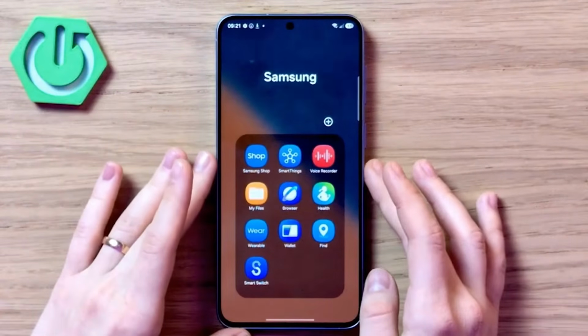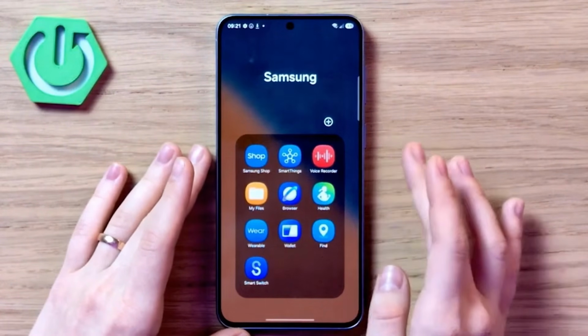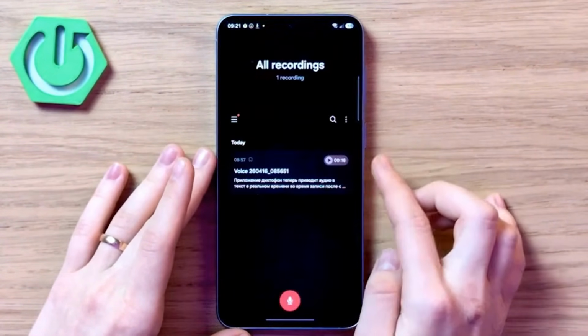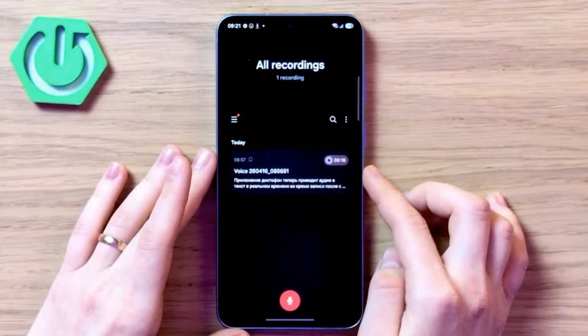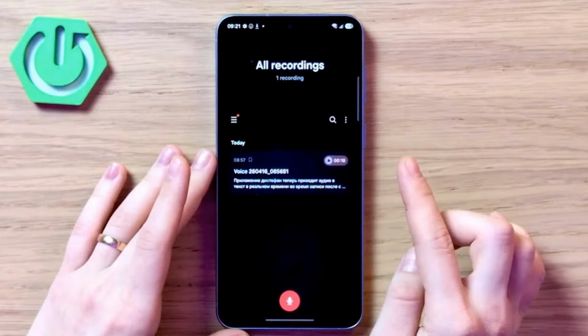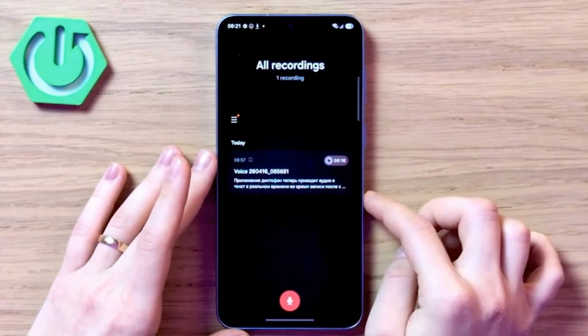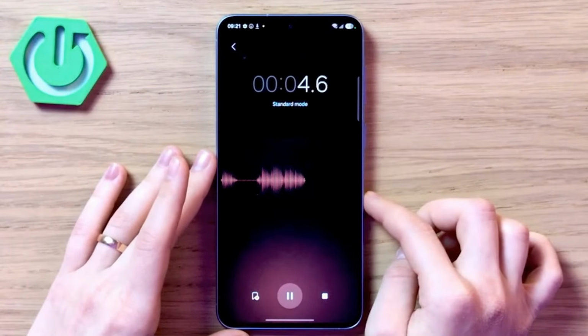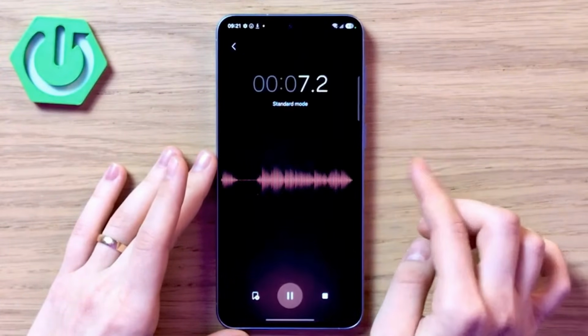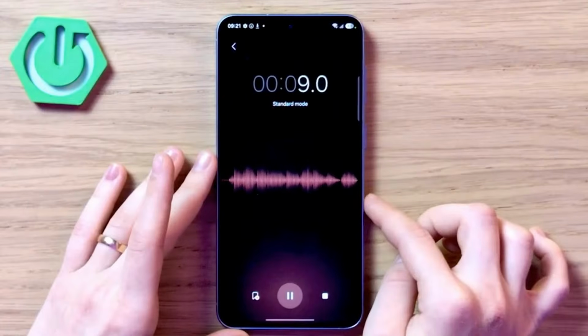Next is voice transcription. The voice recorder app now works like this. It converts audio to text in real time, either during recording or afterwards from any audio file, and it supports speaker separation. The finished transcript can be exported as a text file. The feature works on the device without internet for supported languages. And now I'm showing how it works.